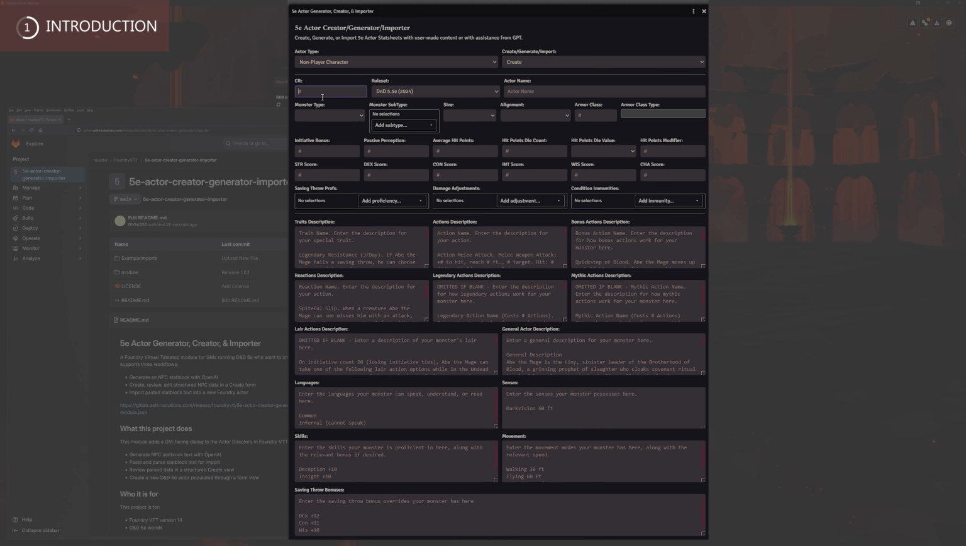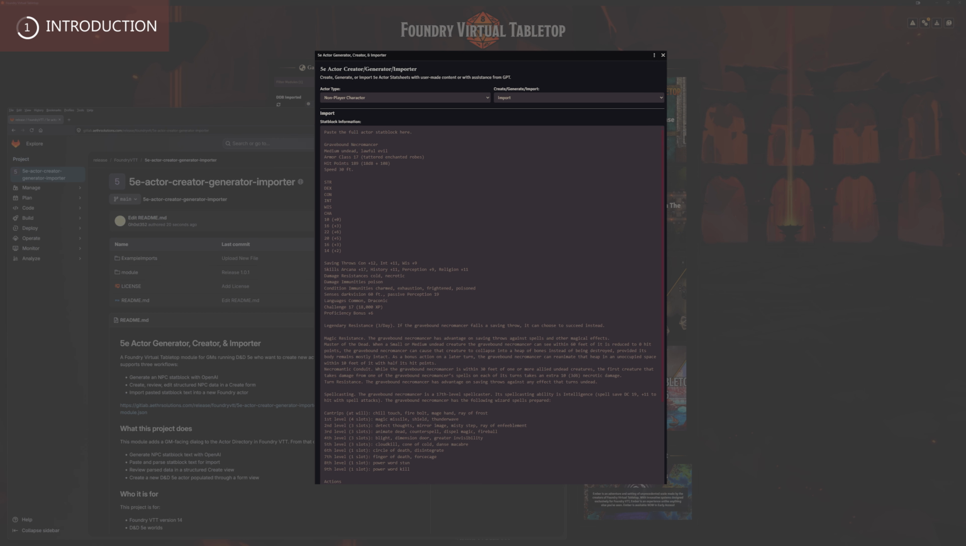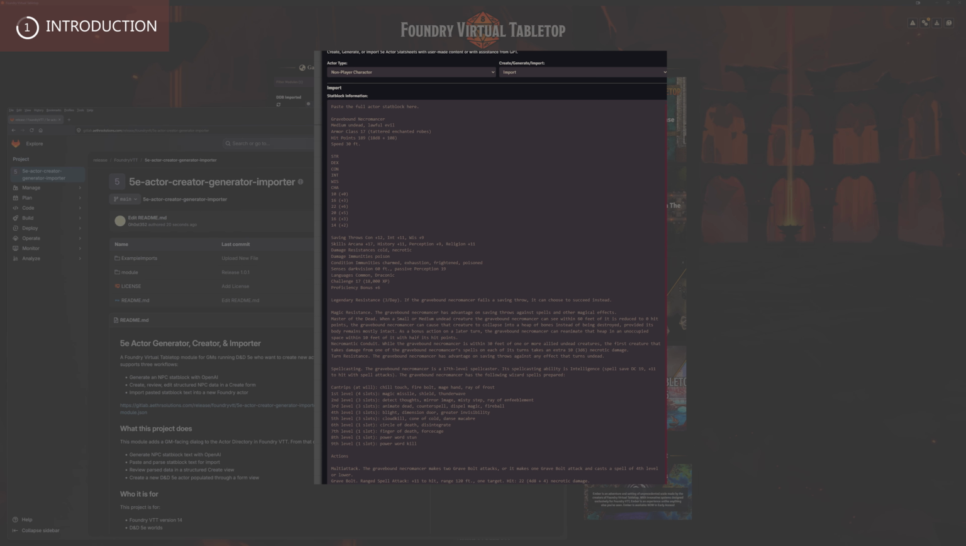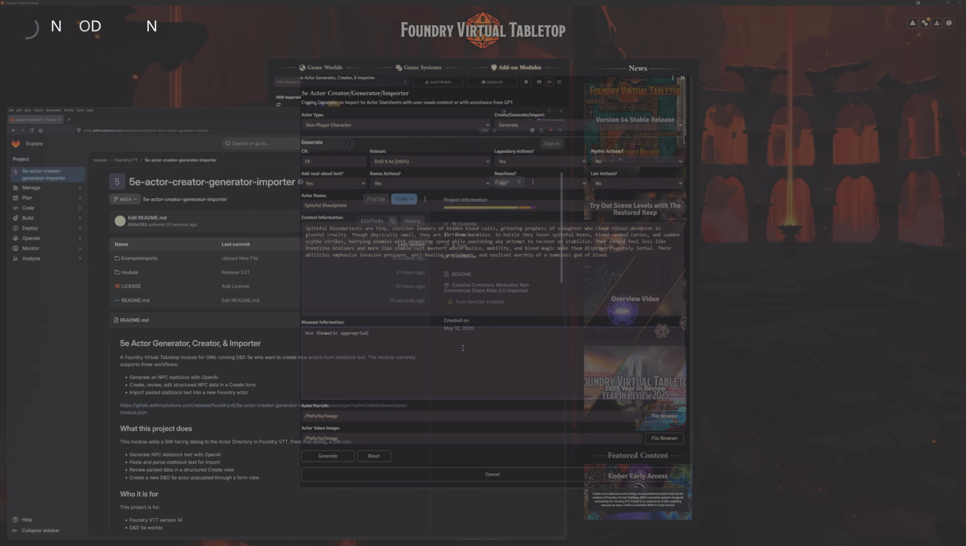It'll also allow you to paste in text-based stat blocks for easy parsing and importing. And finally, it will allow you to generate stat blocks completely from scratch utilizing OpenAI based tools. Well, let's jump into it.